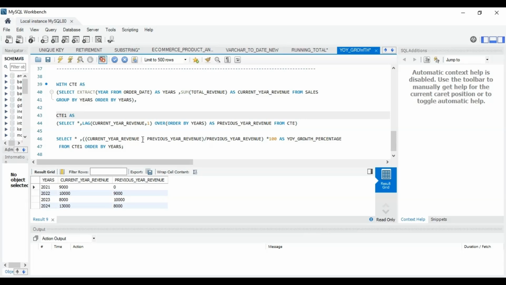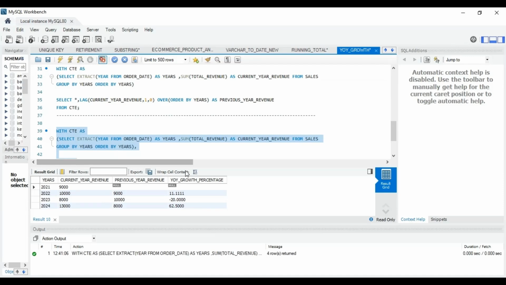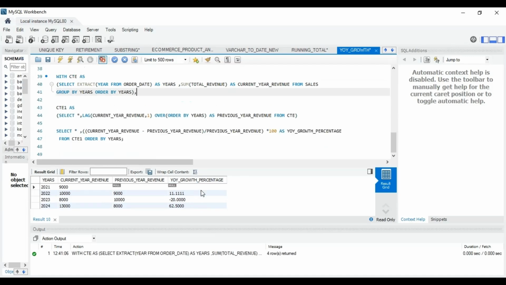Then we will use the year-over-year formula, that is, current year revenue minus previous year revenue divided by previous year revenue. This will give year-over-year growth. As we want this in percentage, we will multiply this by 100. Let's execute this statement. Here we got year-over-year growth percentage.